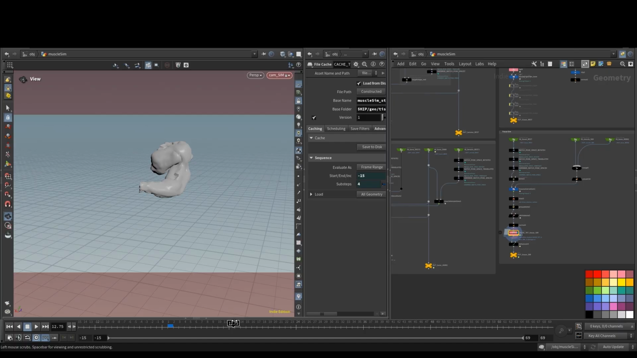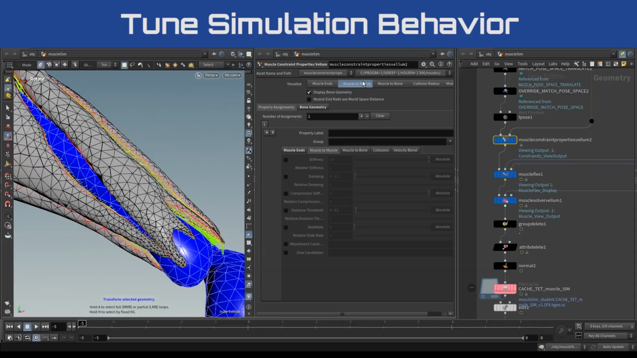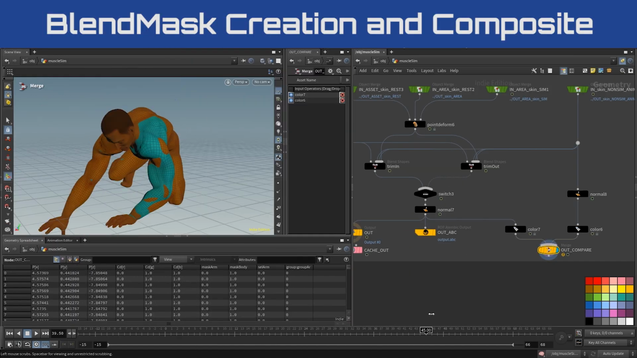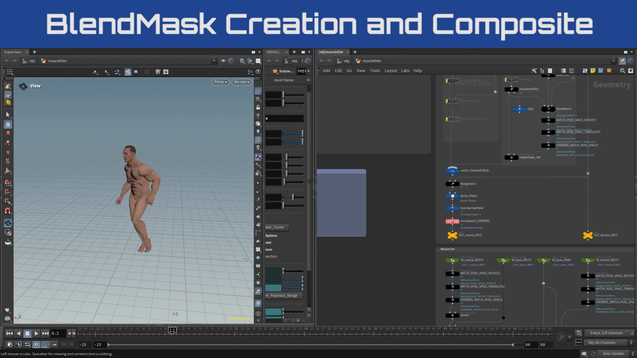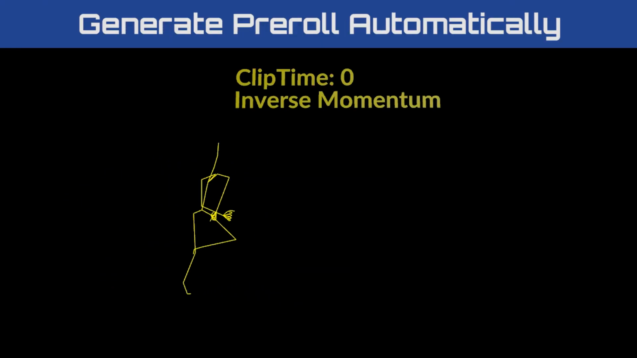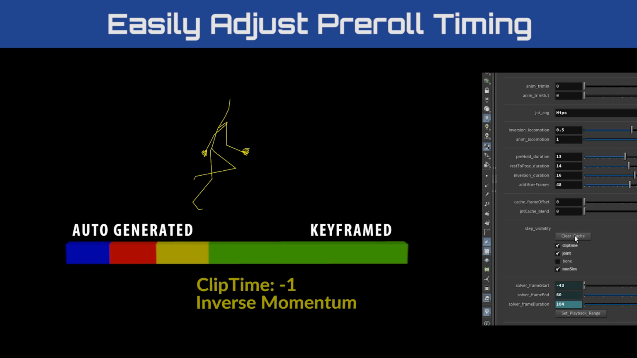The next section is all about tuning muscle behavior, how to flex, inflate, and jiggle exactly the way we want. Then we're going to discuss how we can procedurally create masks to blend our simulation back onto only certain parts of our character. One of the most valuable chapters in this training series discusses automatic pre-roll generation. For years, this has been a manual human process. We're going to learn how we can procedurally generate and adjust this with simple sliders.